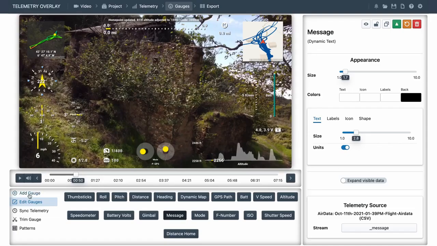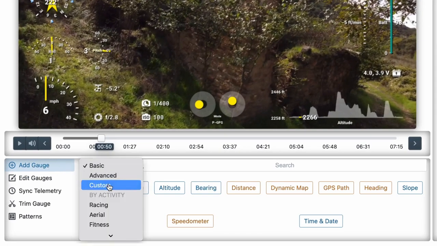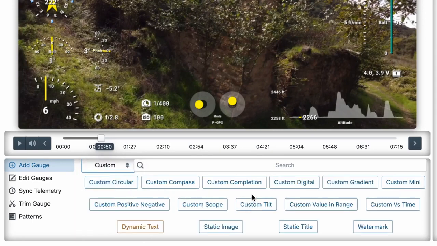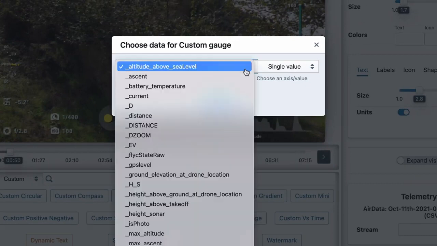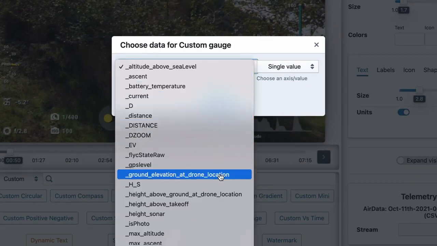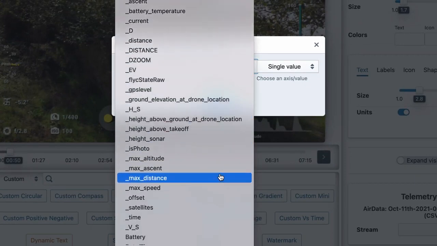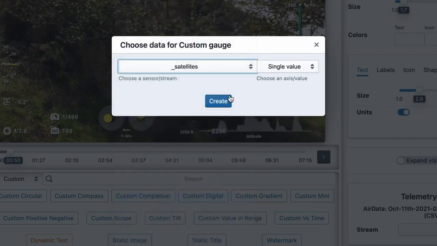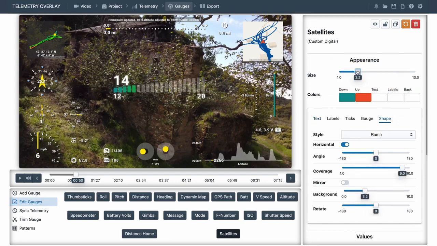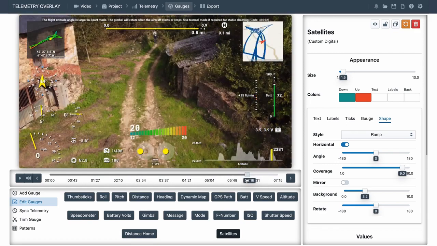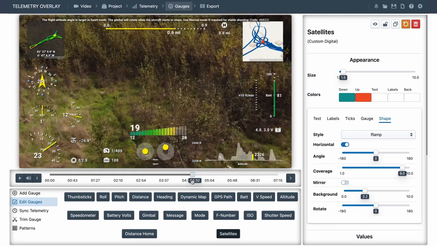Then go to Add Gauge, Custom, and select from a range of styles, for example, Custom Digital. We will be able to select one column from the many in the CSV. For example, let's pick satellites, the number of GPS satellites the drone is seeing, and let's restyle this a bit. And this is how this looks. Pretty good signal that day.